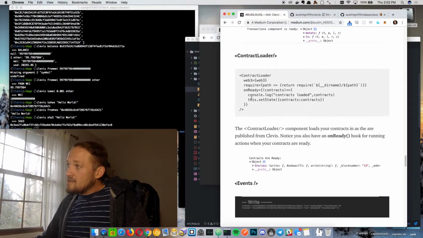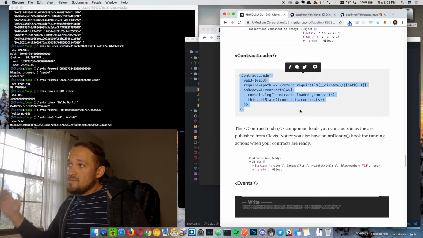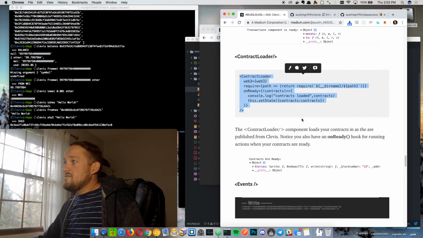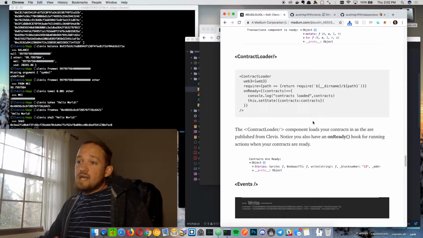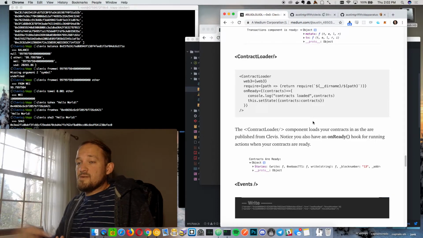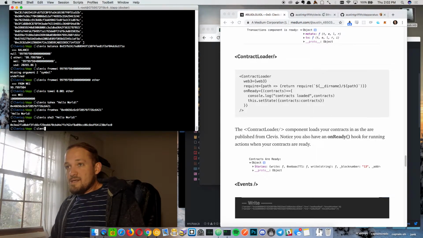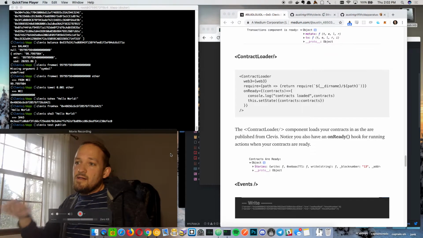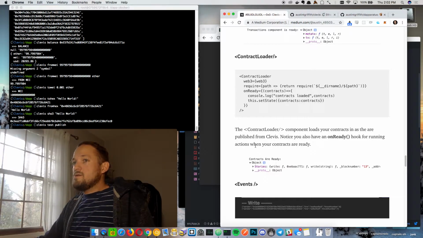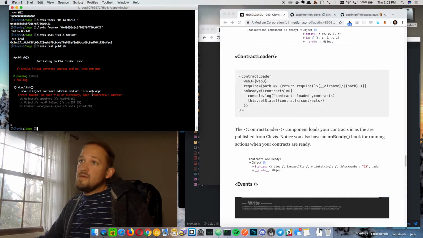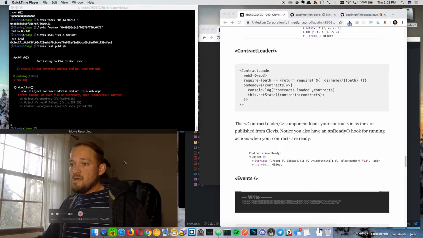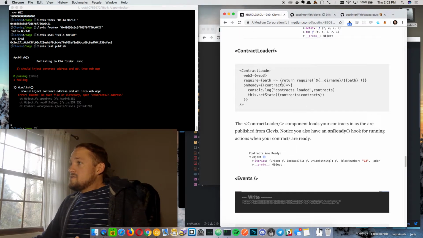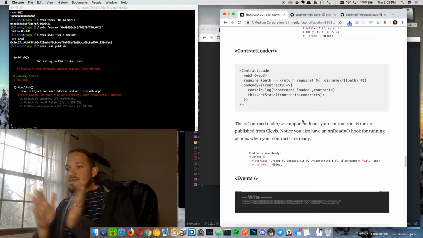Then onto the contract loader. So this you can just copy and paste right in. You don't need to change any of the variables. It's just going to go to whatever your contract path is that Clevis injects. So when you do, I think it's a Clevis test publish or something like that, it's going to compile all your contracts and push them into the React app. It's not going to work right now because I don't have any, but this just wires Clevis into Dapparatus.